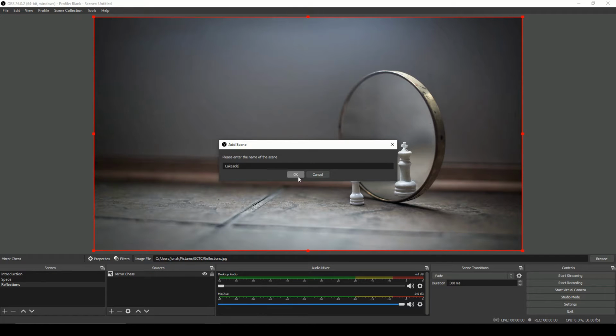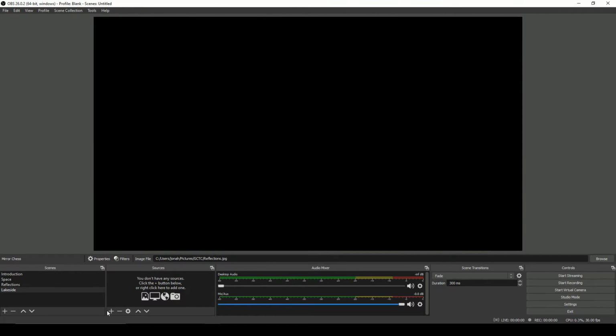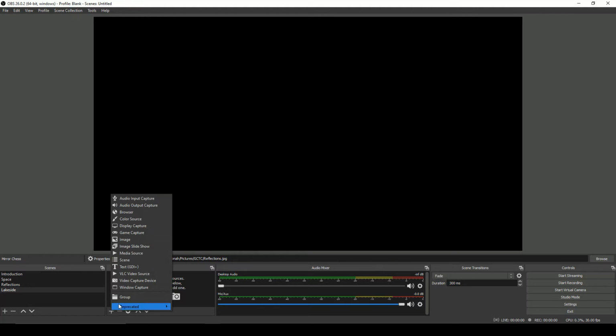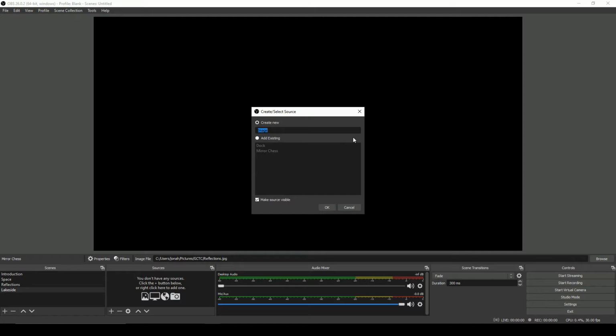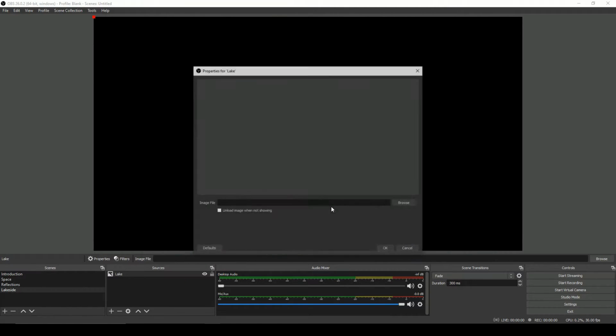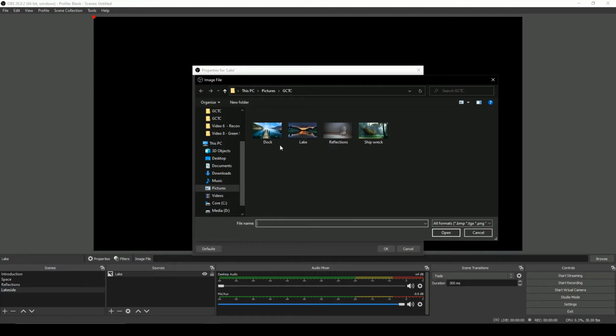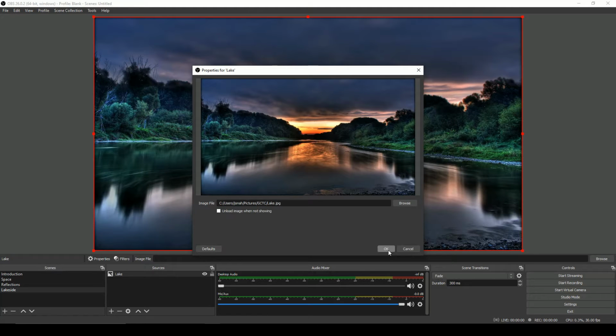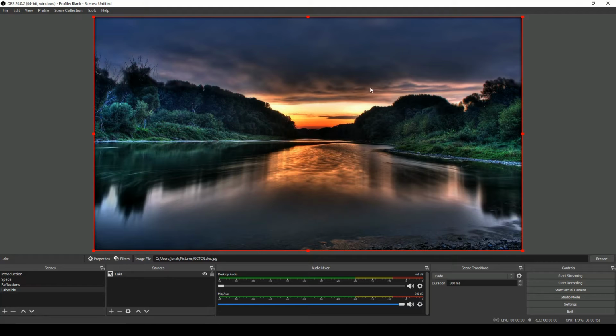I hit OK. I can add a source, image. I'll call this one Lake. Click OK. I'm going to find the lake, and there we are. So we've added that lake.